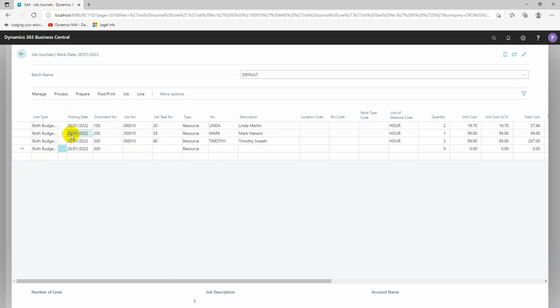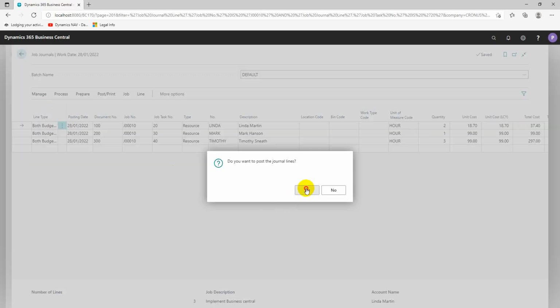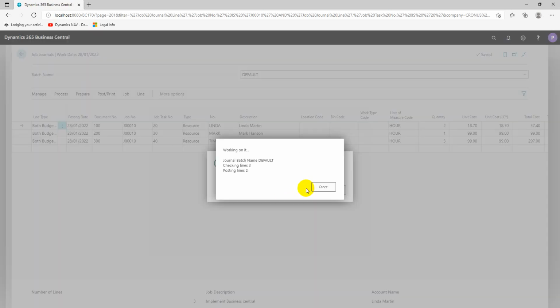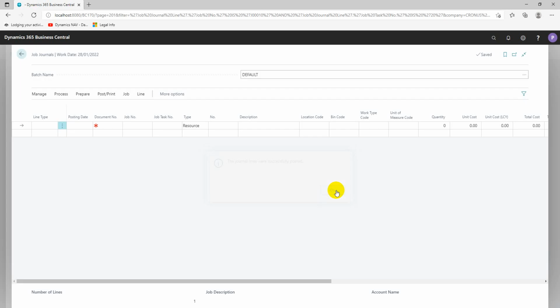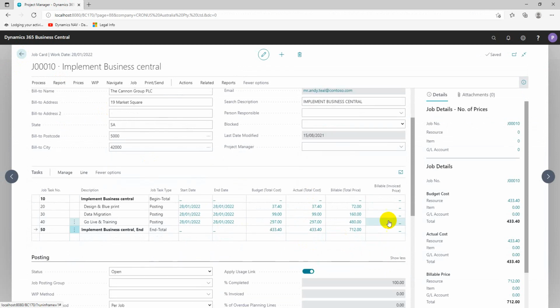So there is nothing actually here. You can leave that blank. So you just go to post, and post the job journal. Once you post the job journal, you're going to see the result come into your actual cost. The cost is now consumed. The cost has been consumed, but the invoice part is still blank.